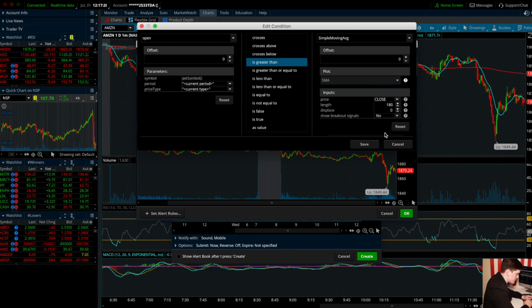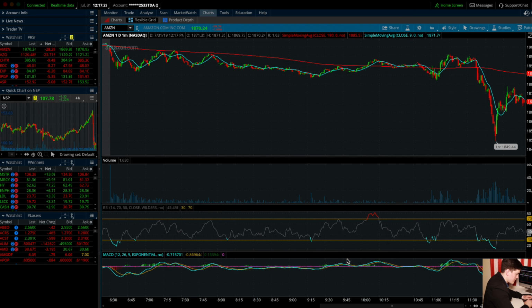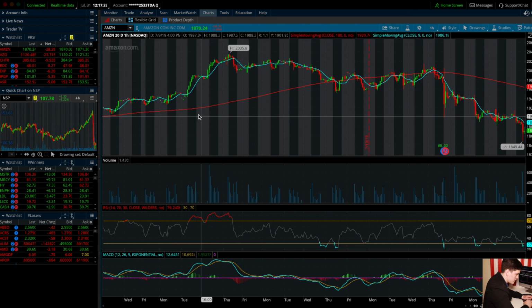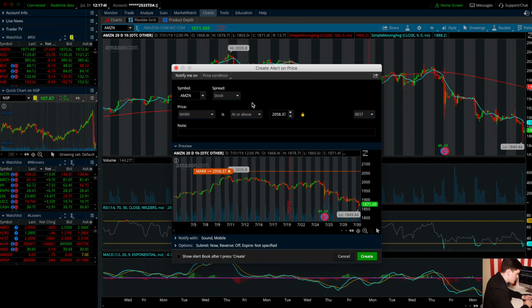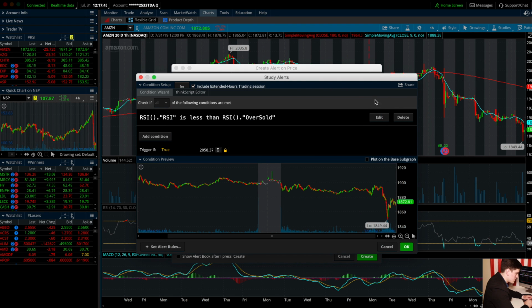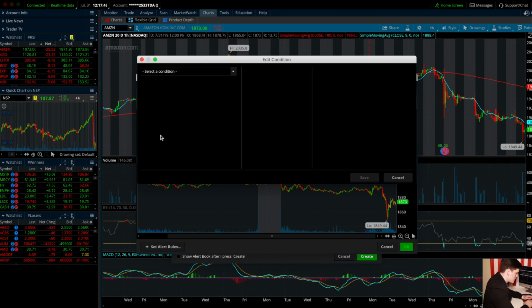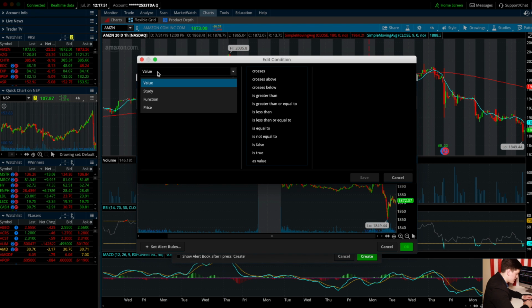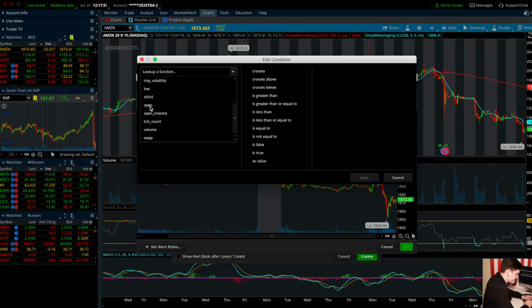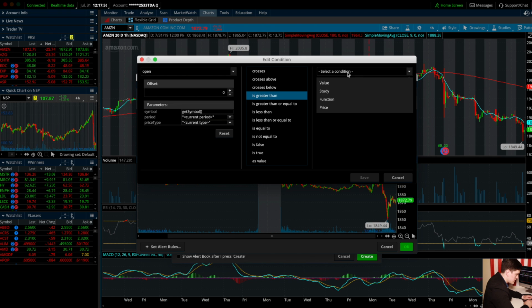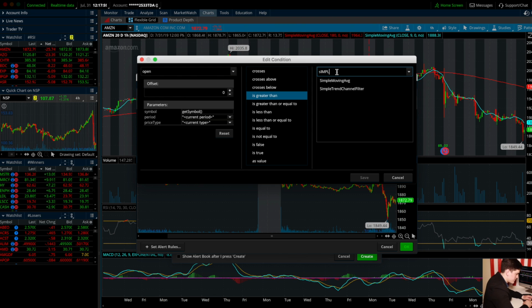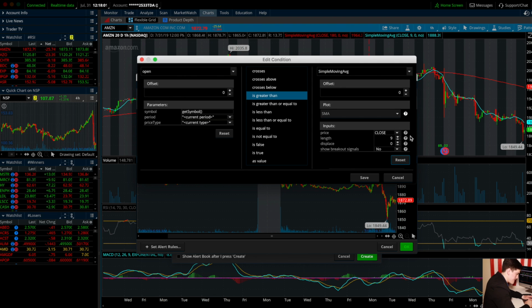But let's say that we would like to set it for a different time span. Let's say we want to set it for the 20-day. We want to be alerted when it's above the 20-day long-term SMA line. Okay, so we go to create alert. We go to study. This is the RSI. Value, price. Open, greater than, study, simple moving average, plotted by the 180 day. Save.